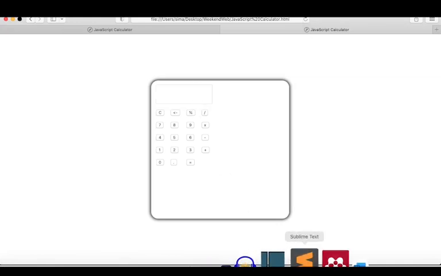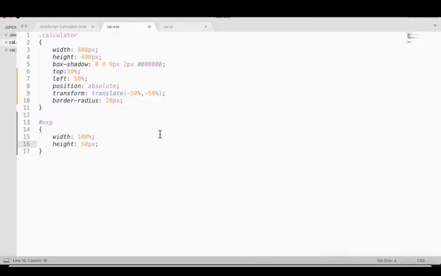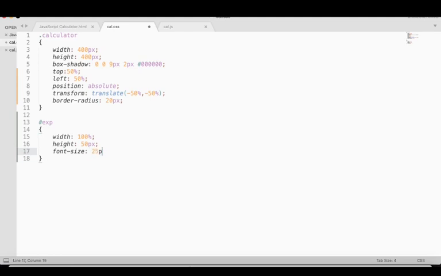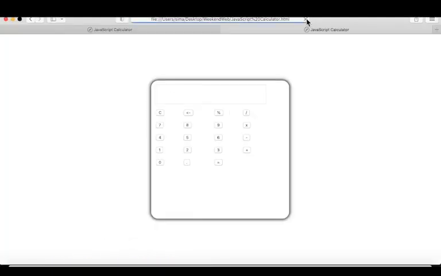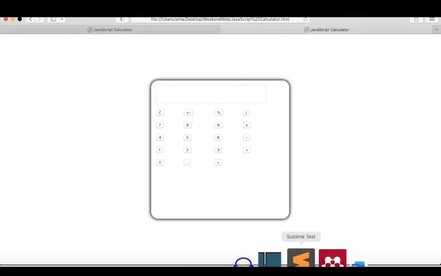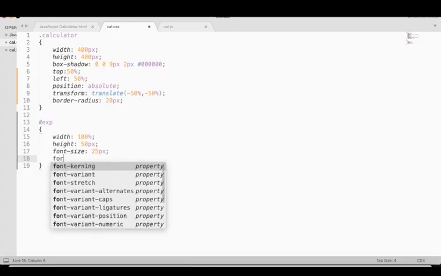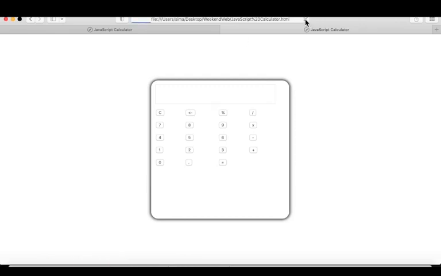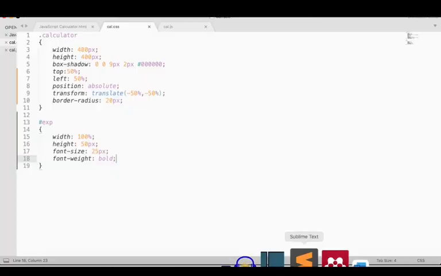Now we can talk more about the font size, a font size of 25 pixels. Let us check it out. The font size has increased. Then we can see font weight: bold, italic, and so on. Font weight, bold. Fine, so we have done it.